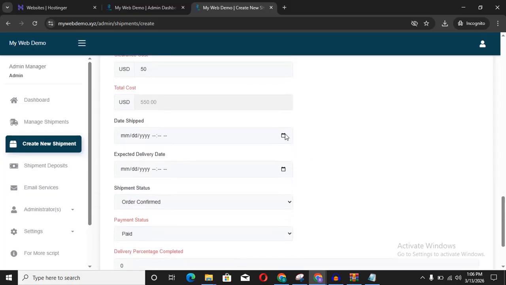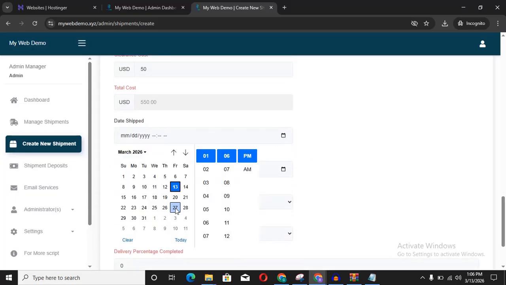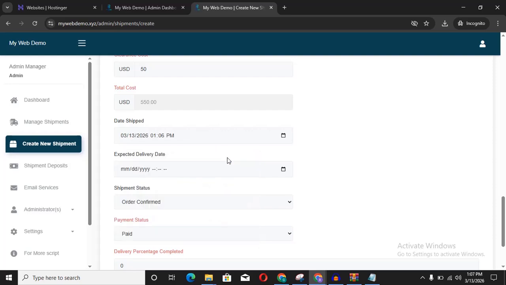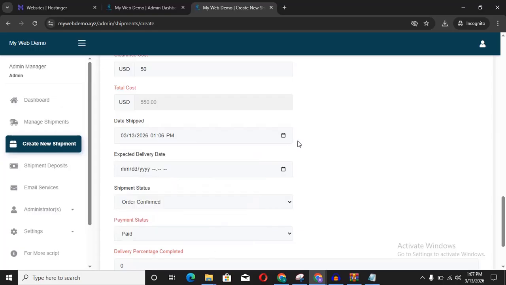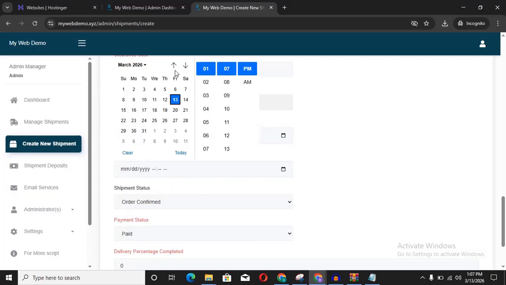Date shipped. You just click on this calendar icon here. We're currently on Friday, so let me just choose a date right now. Let me choose something like this, it's good. Then expected delivery date. When is it expected to be delivered? Let's say it's going to be delivered by Monday, probably 3 p.m. on Monday.